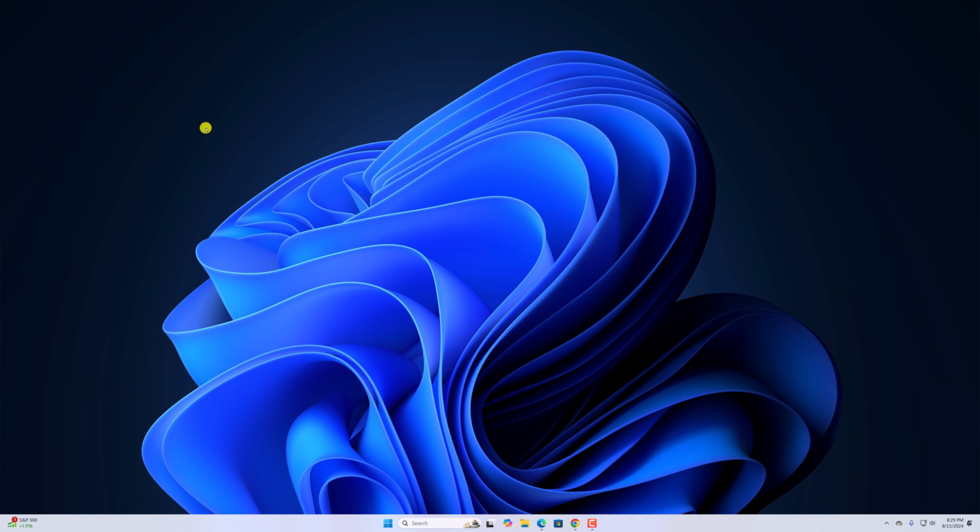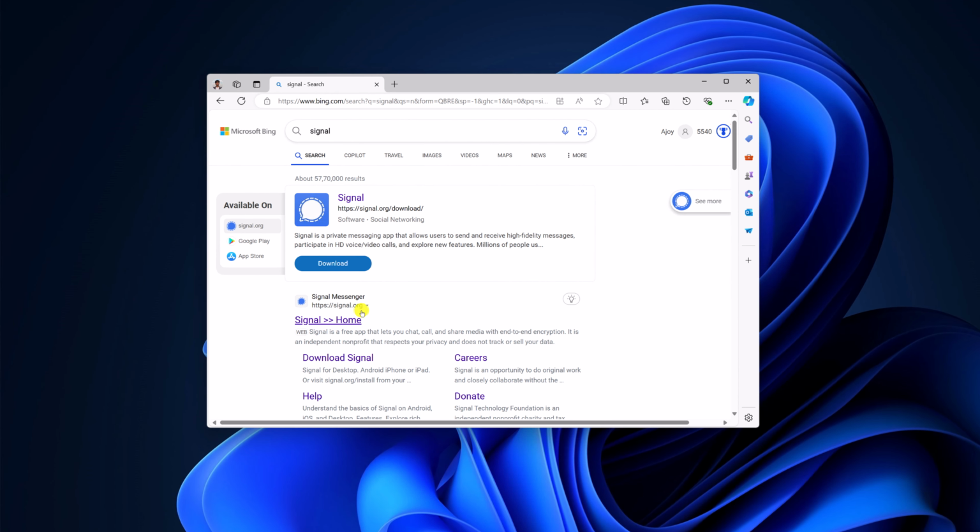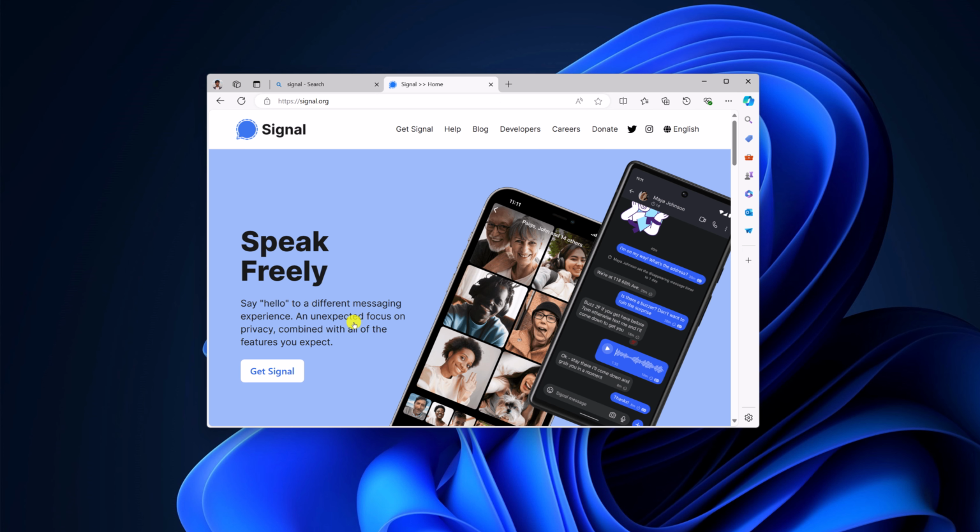To use Signal on Windows 11, first of all we have to download the Signal installer file. For that, simply open any browser and search for Signal and open the link from signal.org. Don't worry about the download link, I'll provide the download link in the description box.